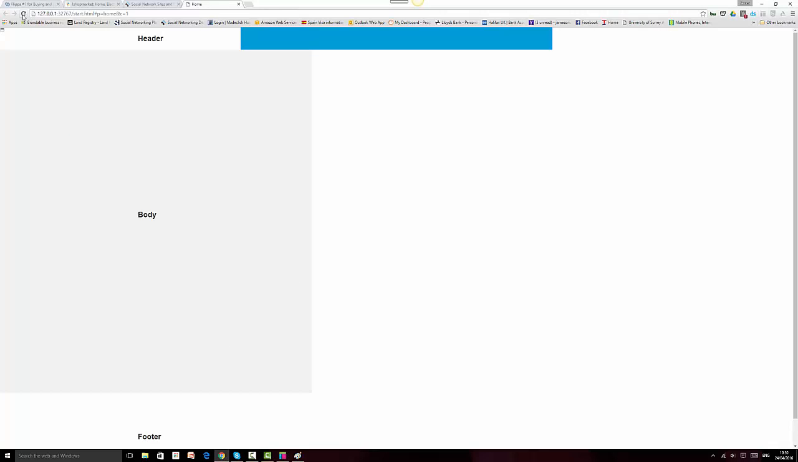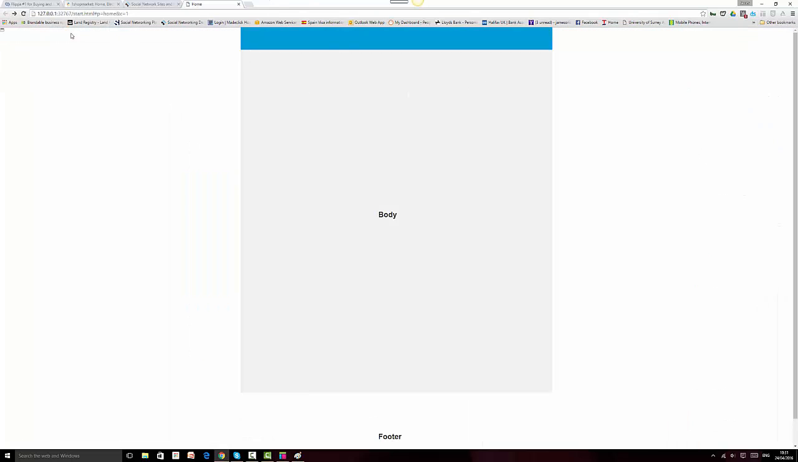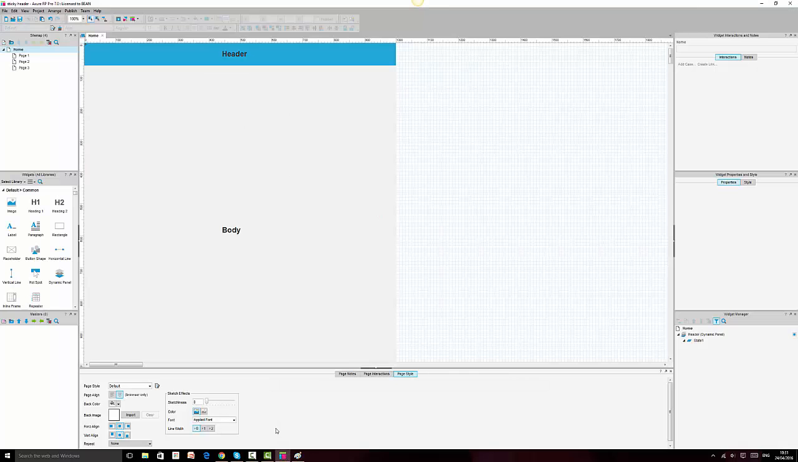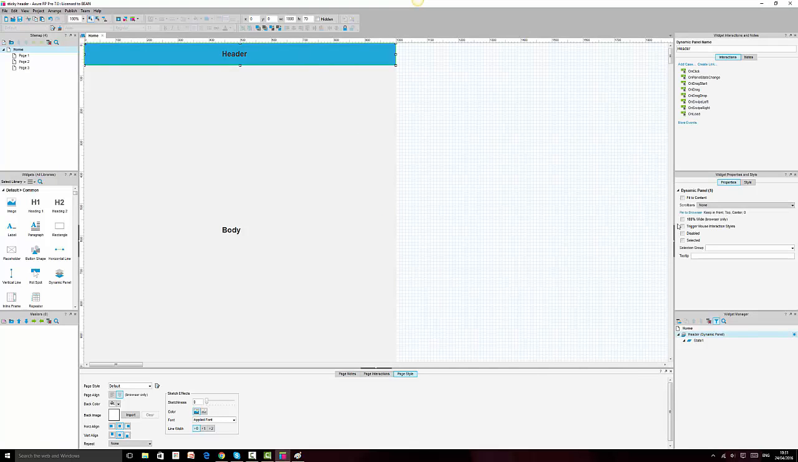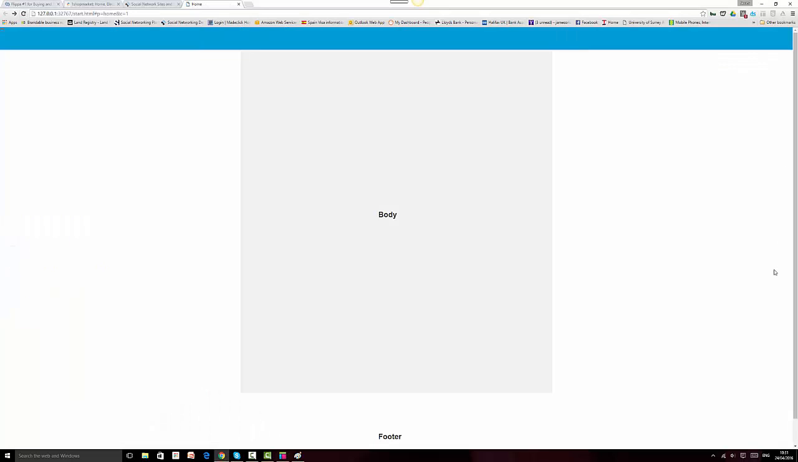Once we're done, let us preview it again. Everything is centralized, but you can see there's still white space around here. There is white space around here as well. So we want to make sure that everything is in order. The sticky header is working, and we also have the full width header as well. So this is what we're going to do next. We're going to change it back to 100% width.